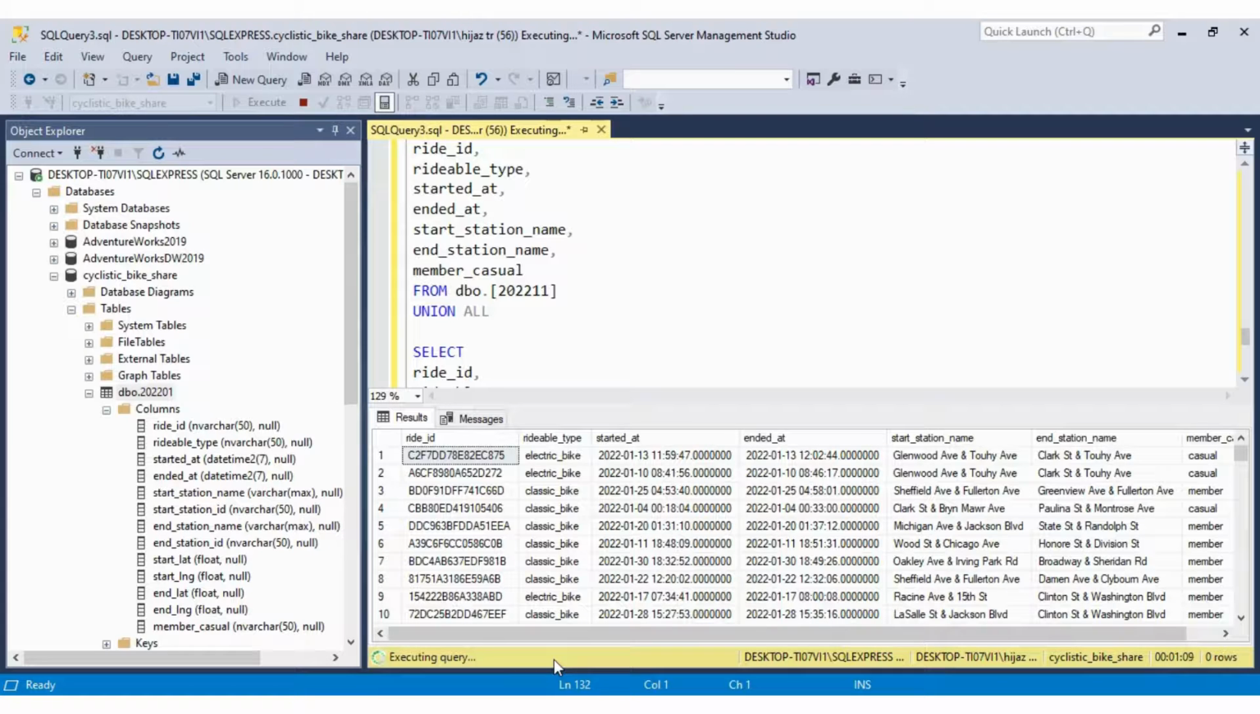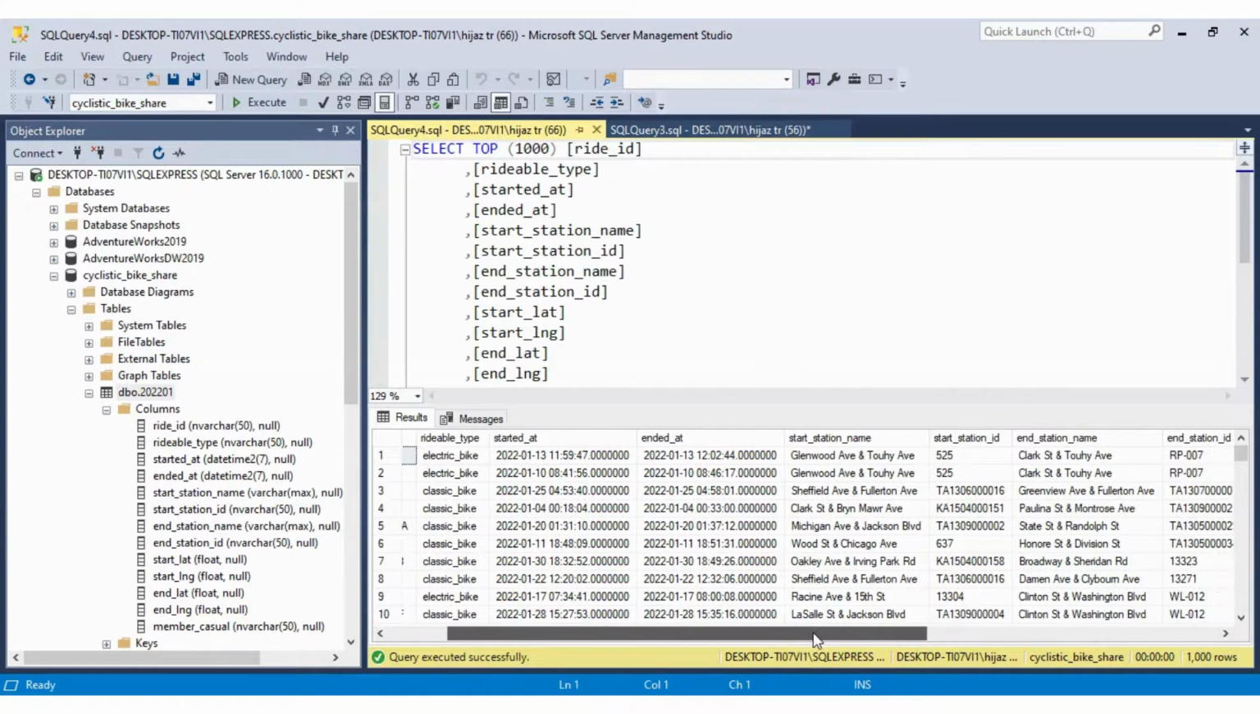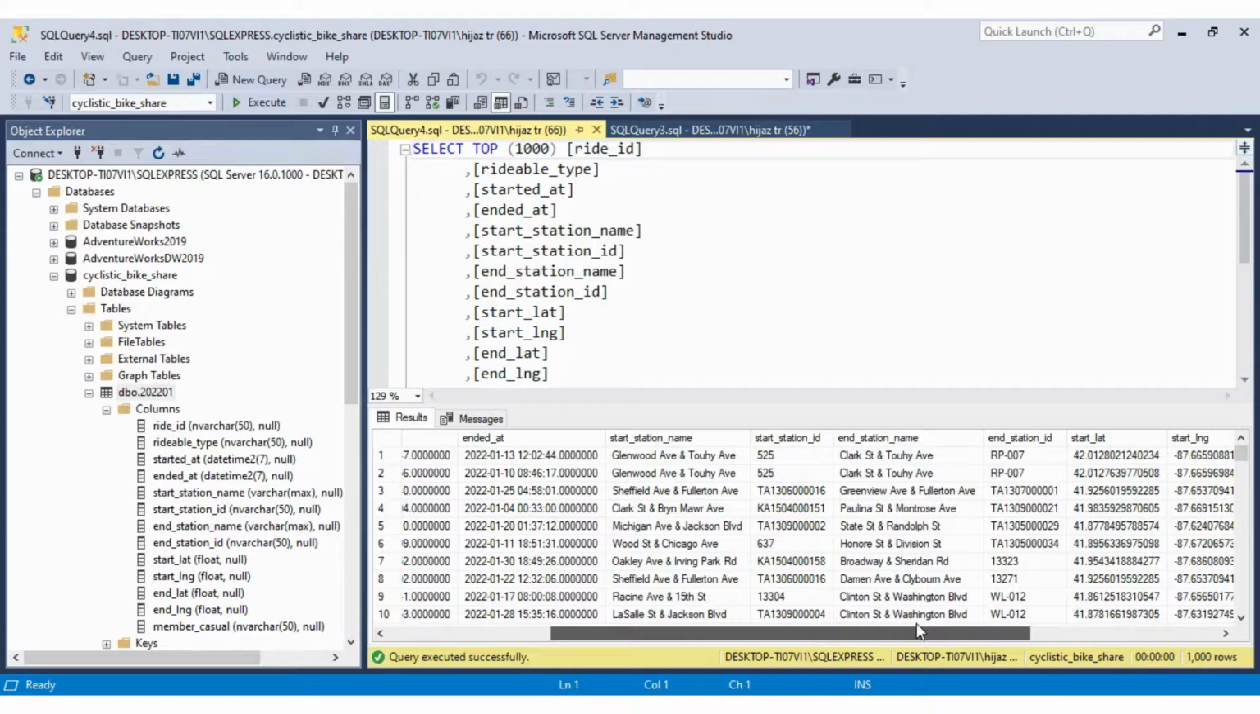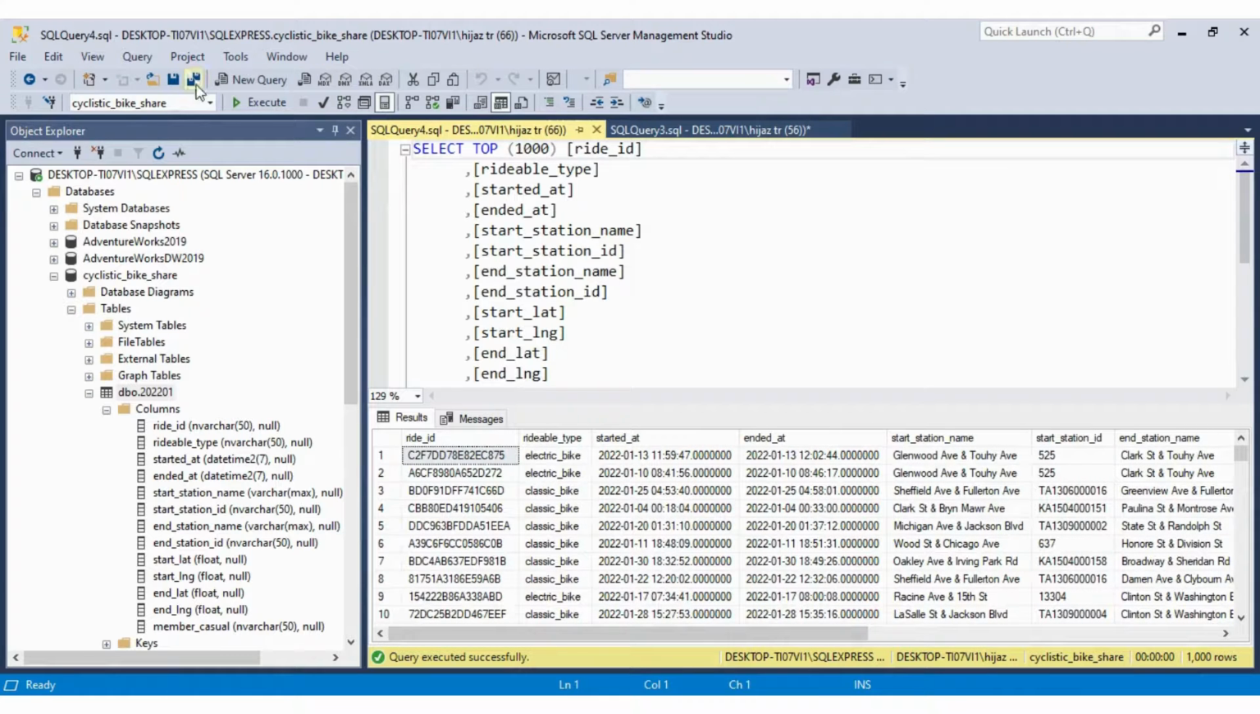These are all the things that we have to do in our prepare phase, in which you have to select which columns we are using, and then we have to join all the tables by using the UNION ALL function. Now you can see the first 1000 rows of our data set.